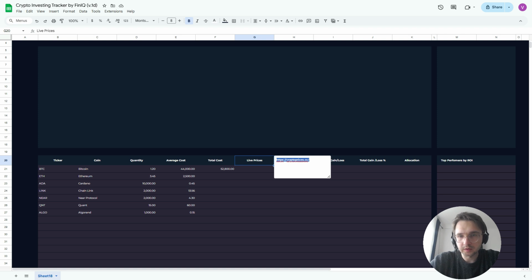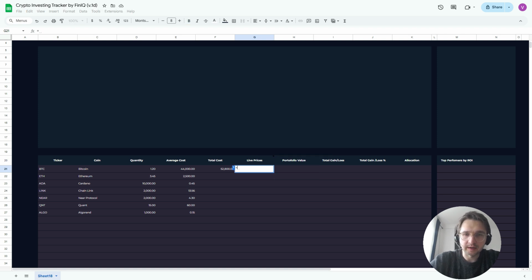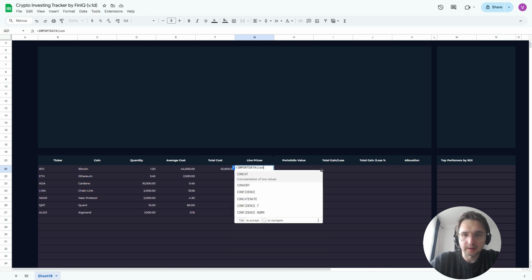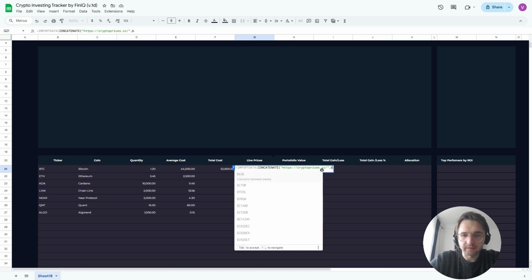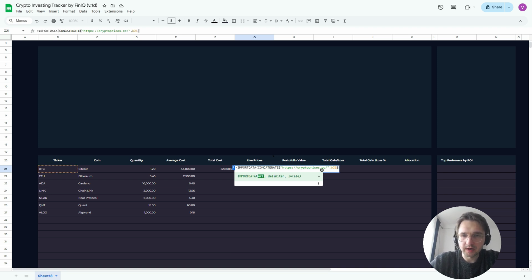So go to the note, copy this website, and now go to the live price cell G21. All we need to do right now is start by typing IMPORTDATA. Within IMPORTDATA, we still need to type one more function, which is CONCATENATE, which is going to join two strings into one data point. That means we'll open quotations, copy that website, close quotations, comma, refer to the cell B21, close the brackets, press enter, and there you go, live price of the Bitcoin.